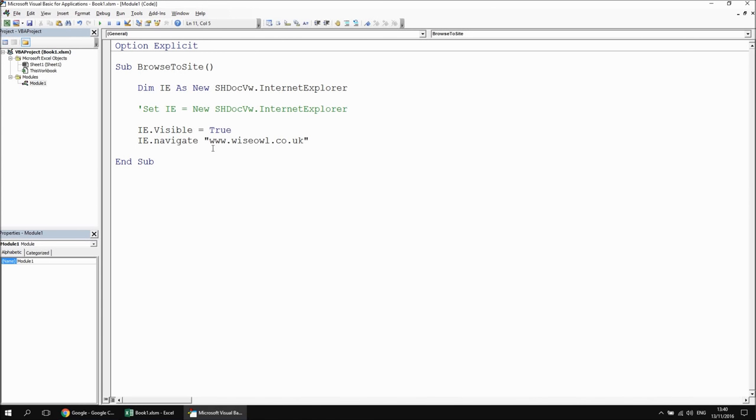If we want to manipulate a web page once it's loaded, it's really important that we wait until Internet Explorer has navigated to the page. So whatever code I write after the IE navigate would ordinarily try to take place immediately, and that might have happened before the page is finally loaded. Just to demonstrate that, I'm going to write a quick little debug.print statement. So I'm going to say debug.print IE.locationName, followed by a comma, and then IE.locationURL. We're going to try to print out two bits of information about the page we've just navigated to.